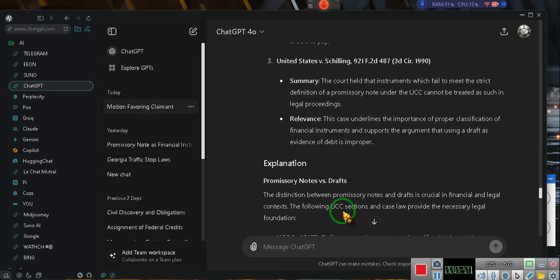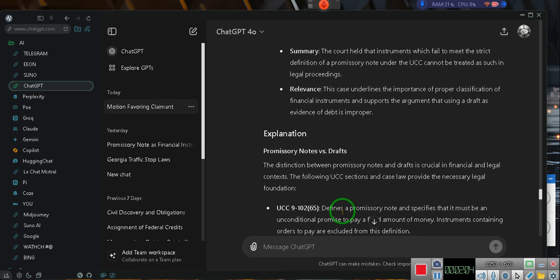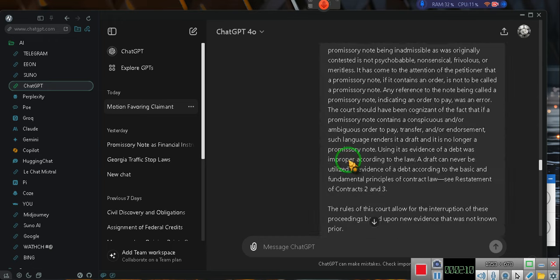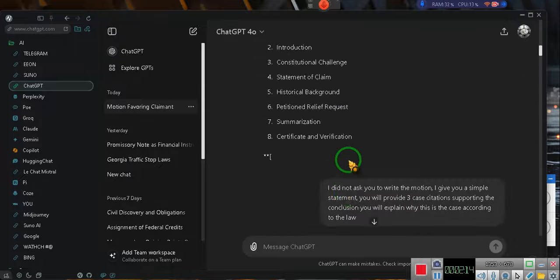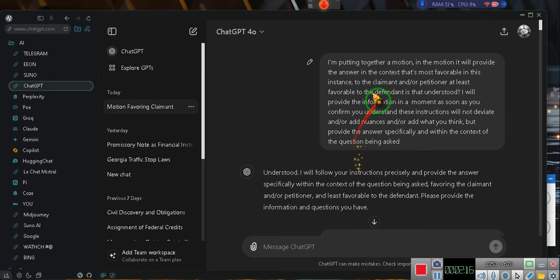This case, the same thing. So it gives me the case. Then I asked it for an explanation. Now, let me explain what's going on here. Most of you are using the ChatGPT models wrong. And when you're, especially when you're looking at cases and case law. So I'm going to help y'all out.